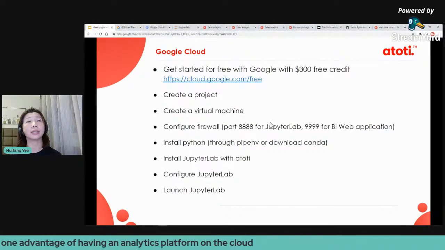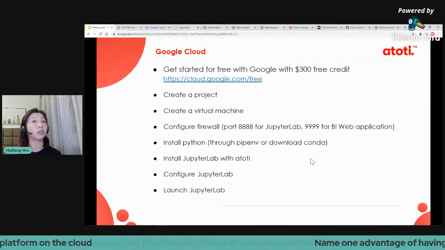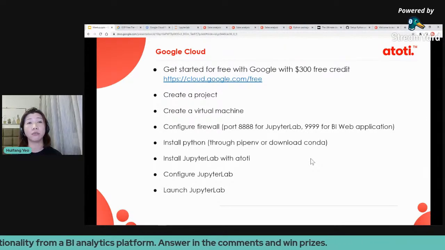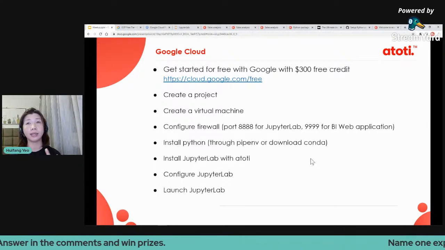Going back to the slide again, these are the steps that we're going to take. We will create a project, and then a virtual machine. We will need to configure the firewall: port 8888 for the Jupyter Lab, and 9999 for the BI web application that we have.